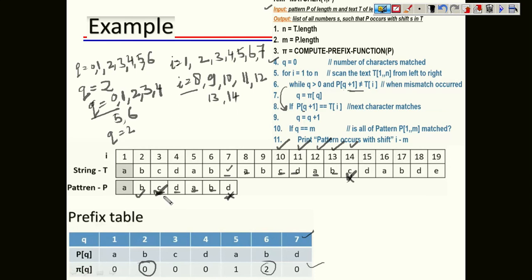Now you see here, if this is matching, then what will happen? We simply increment q, so it will be 3, and i will be 15. Then you match d, and d is matching. So q is 4, and i becomes 16. Then a and a match, q will be 5, and i becomes 17.